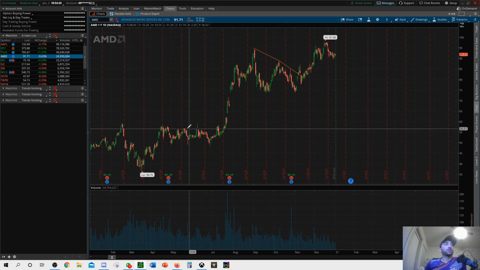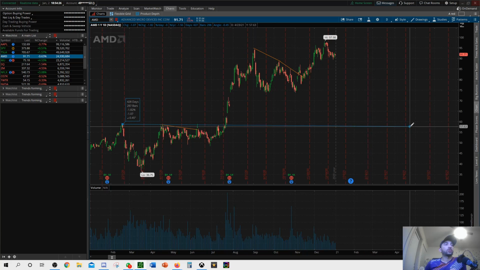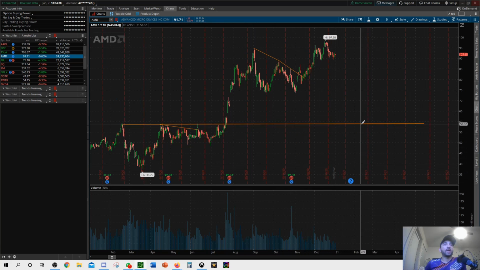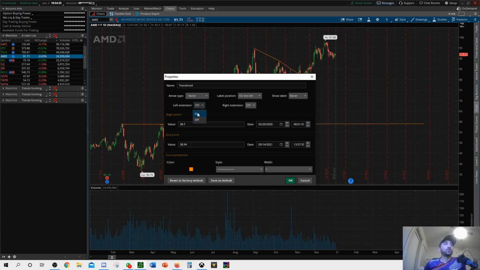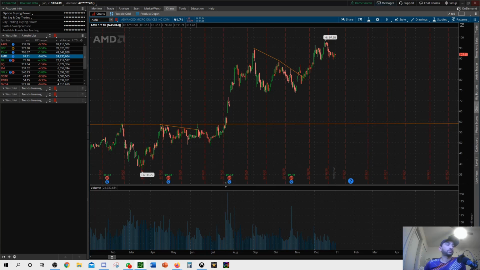It only draws like this. Doesn't draw completely. Because you want to make sure that when you draw, you draw it completely so that you know what's going to happen in the future as well. Okay, so very cool trick. Simply go down, hit edit properties, and save it as default, and boom, it's going to go all the way.